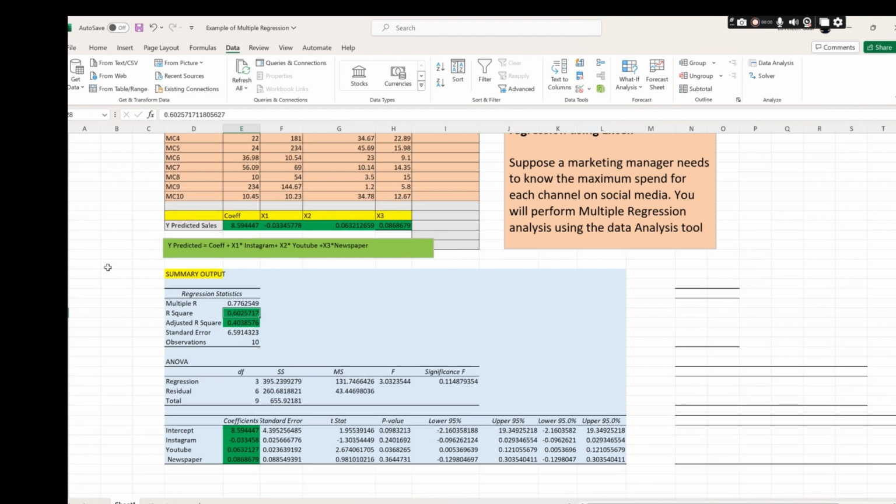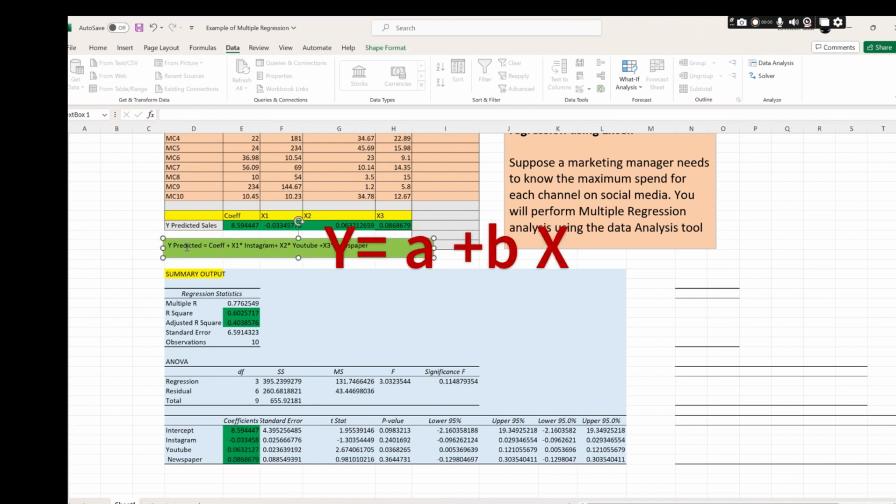Now let us see what the coefficient values are. We are again interested in these, which are again highlighted in green, you can see. These are the coefficient values which we are going to put in the regression equation. Which is the regression equation? This is the regression equation which we have created. So you can see Y predicted, because Y is equal to A plus B1 X1 plus B2 X2. This is the equation that you must have seen in regression lines.